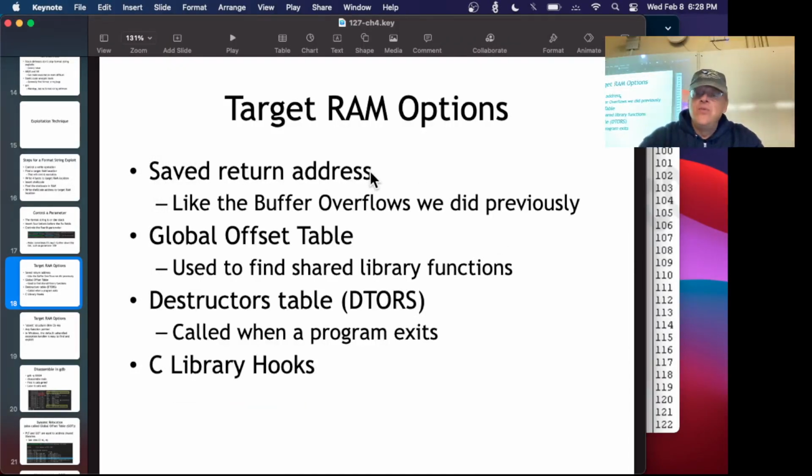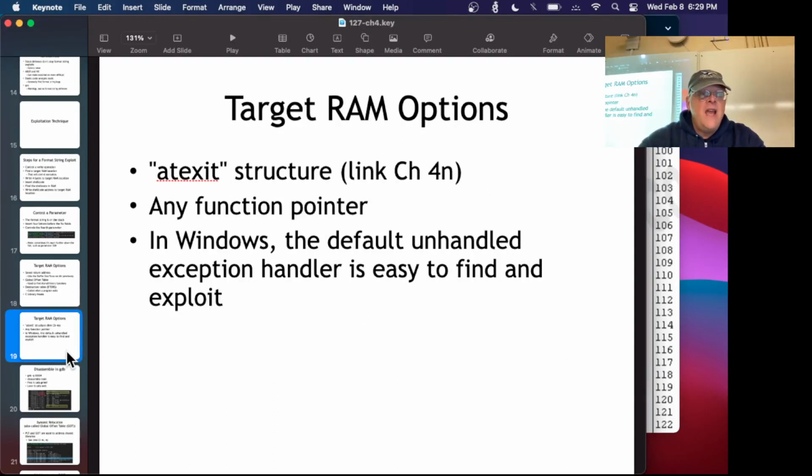So you have to find somewhere to write in memory that will take over the instruction pointer. One thing you can do is find a saved return address on the stack, and then when something returns, you can take over. That's one way to do it. But an easier thing to do is to use the global offset table, which is what we're going to do. The global offset table is a table of values that point to the C library functions. And so you can change one of the functions to do something else. There's also a destructors table that's called when a program exits. You can change that, and then when the program exits, it'll go to the address you choose. And there are other C library hooks. So there's also something called the @exit structure, which points to something when you exit a routine.